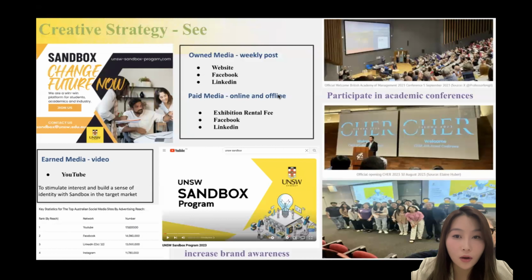Then make open screen advertisements and homepage advertisements placed on Facebook and LinkedIn, which is paid media. They are the most popular social media for our target audience, to increase exposure of the Sandbox program among our target audience and potential customers. The poster looks like this. It has bright eye-catching colors, an overview of Sandbox, an inspiring slogan, and contact details.